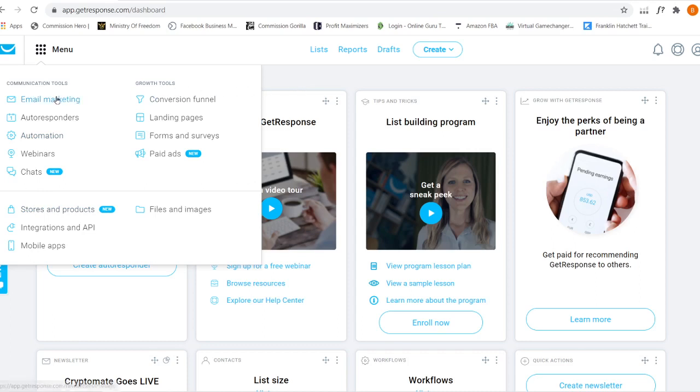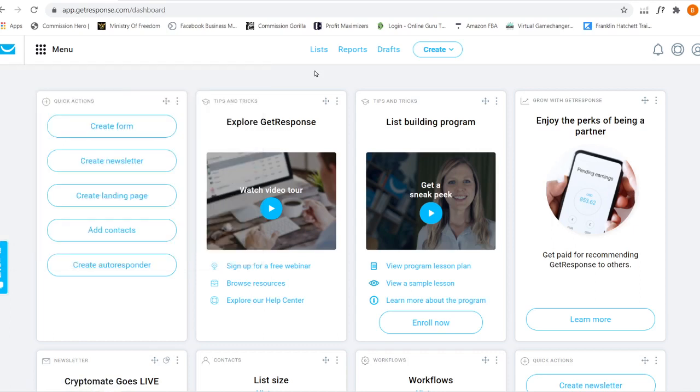The common ones are email marketing, autoresponders, and integrations and API. I repeat again, these are the 3 most common ones: email marketing, autoresponders, integrations and API. Before you embark on email marketing, there is one very important thing that you might want to do, which is to purchase a custom domain name.